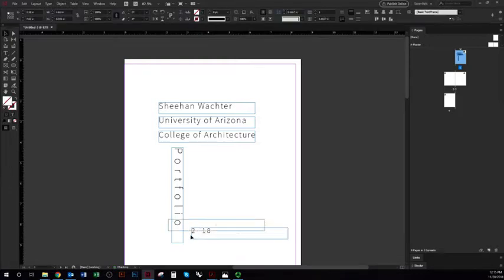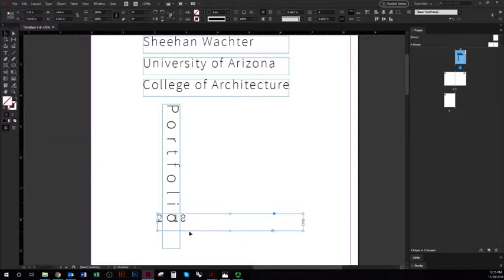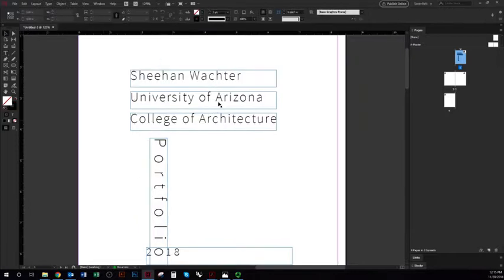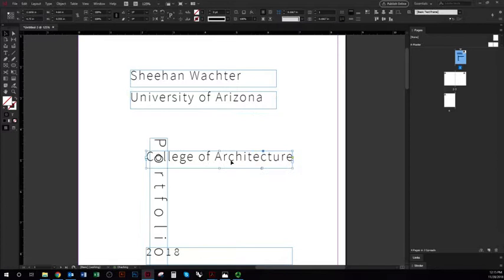And I'm going to try and start to do this composition. Something like that. Let's line up this with the portfolio.